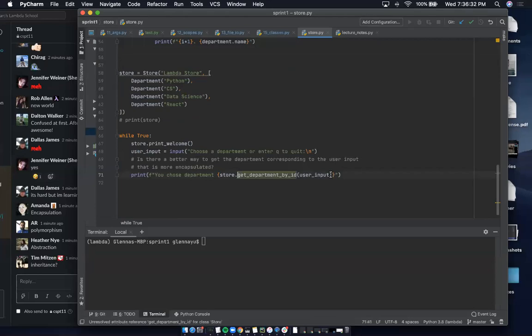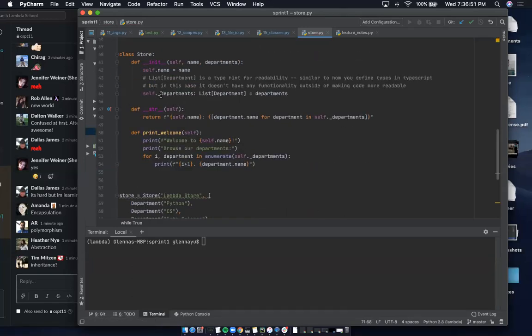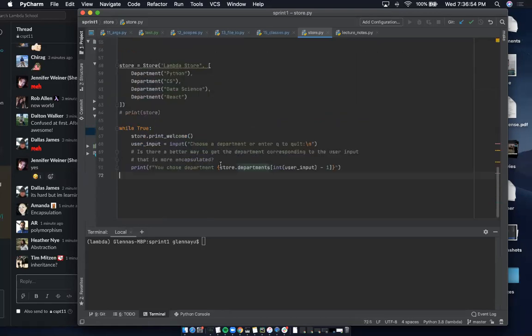So we originally had this line as store.departments of user input minus 1, right? Store dot. And why is this poor encapsulation? Can anyone venture a guess or explain why this is suboptimal.